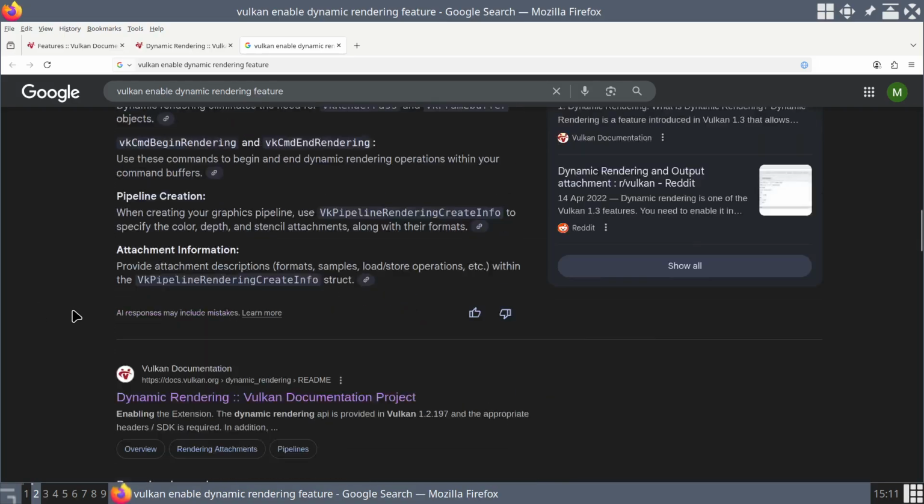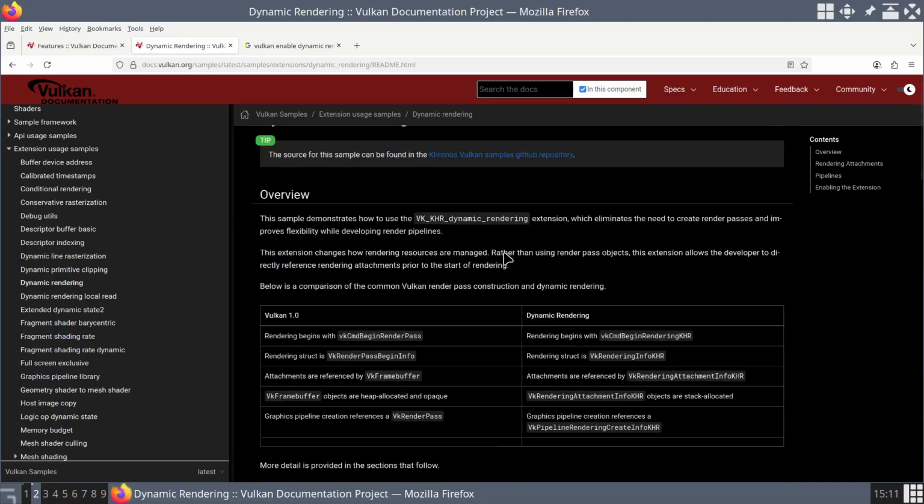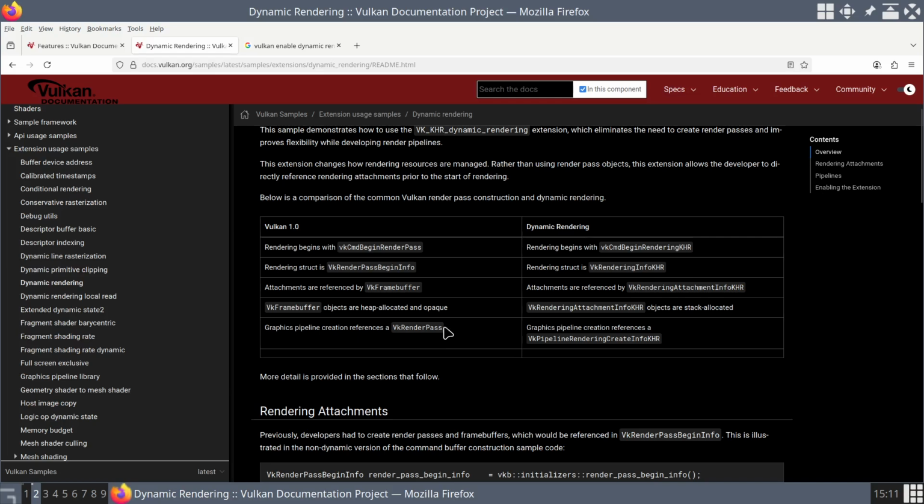So maybe the best thing to do now would be to have a bit of a read and get my head around this dynamic rendering stuff. So this is what I've done every other time I've done any graphics work at all. To begin your rendering with a begin render pass. That object no longer exists, so we're now using this. And it does look like there's just kind of a one-for-one replacement, where instead of making this frame buffer ahead of time, I guess you do these things. Frame buffer objects are heap allocated and opaque, whereas these are stack allocated.